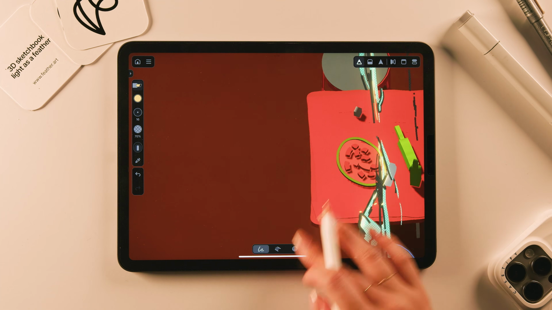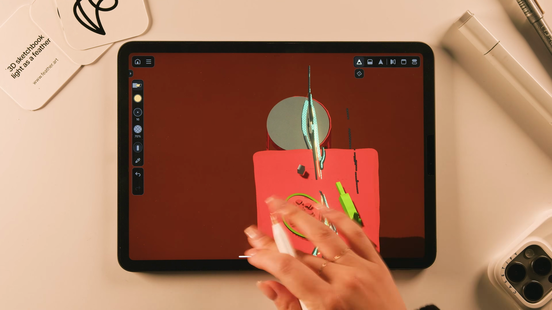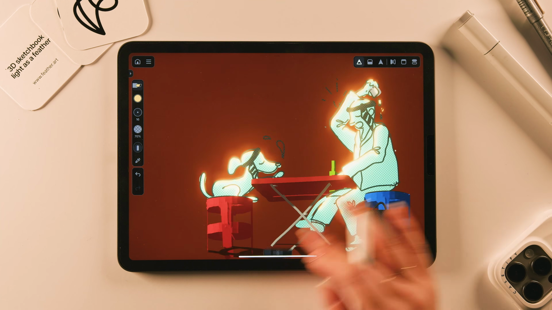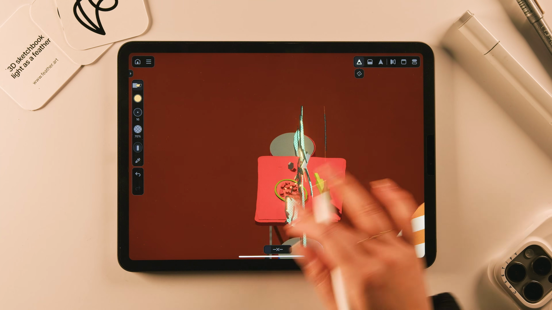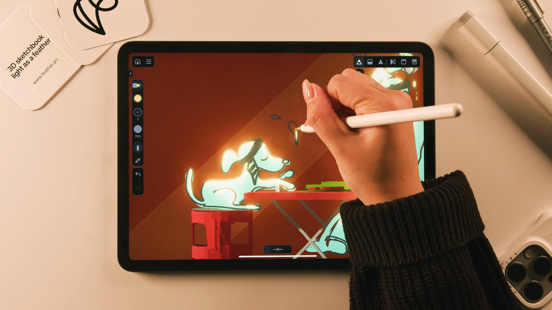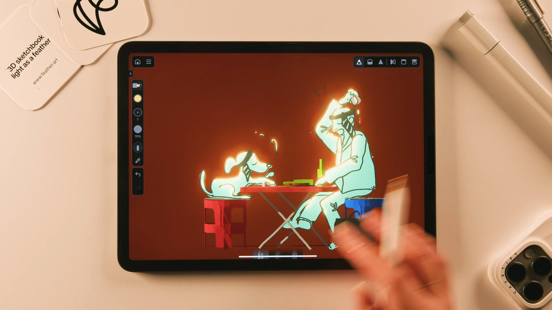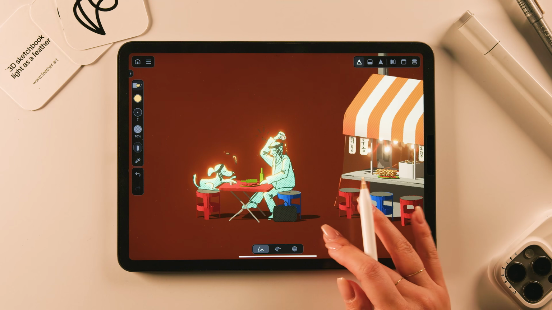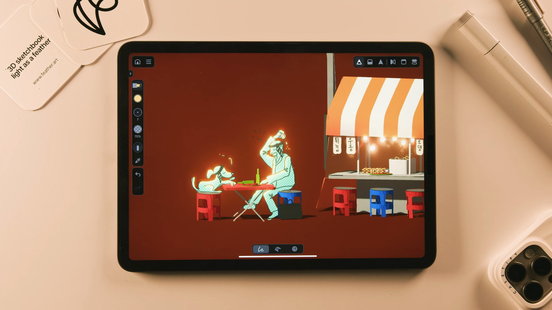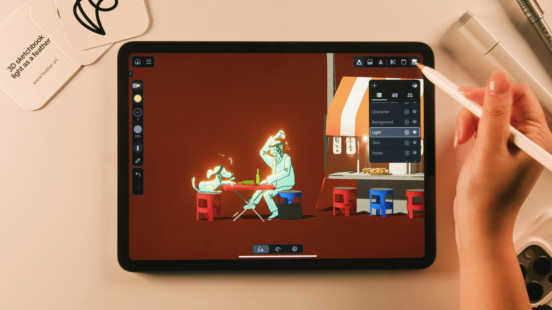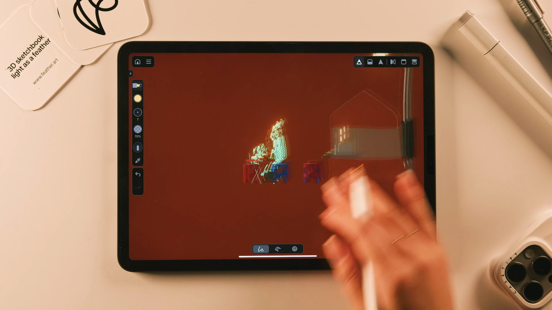We may need to draw the guide for the front leg a bit further forward. Now we're done with the characters. It seems that we need to draw more light effects to the background as well. Let's tap on the light group and draw more lights.